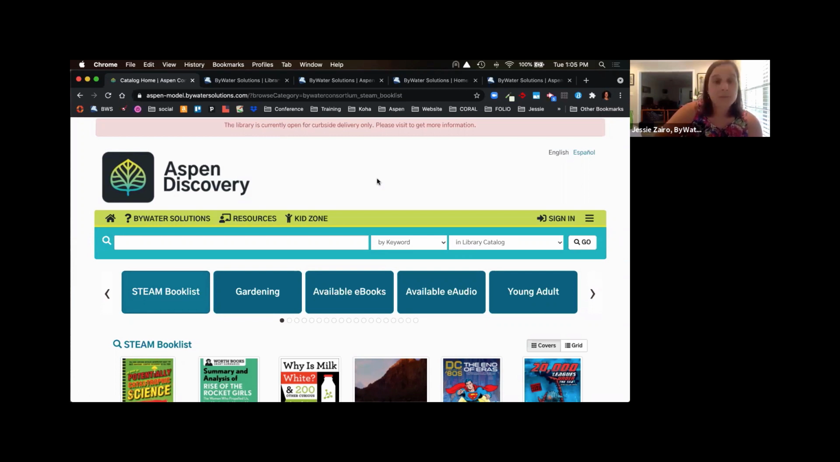Aspen Discovery is completely customizable. It's a great way for you to bring in branding from your library, your logo, your colors, and really highlight the beautiful features that you have with your library.